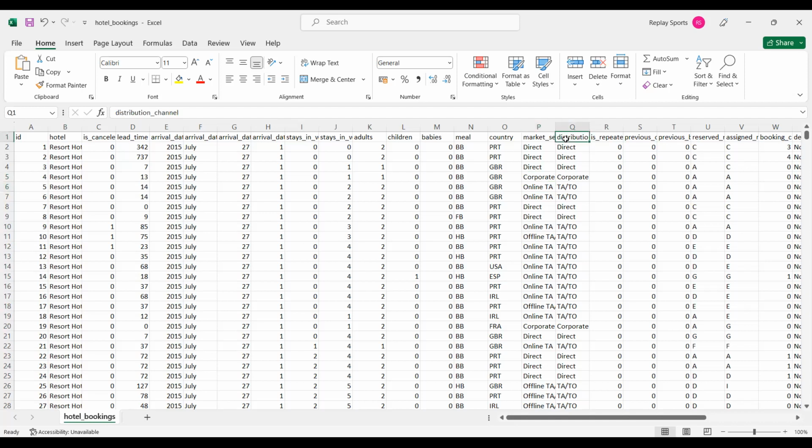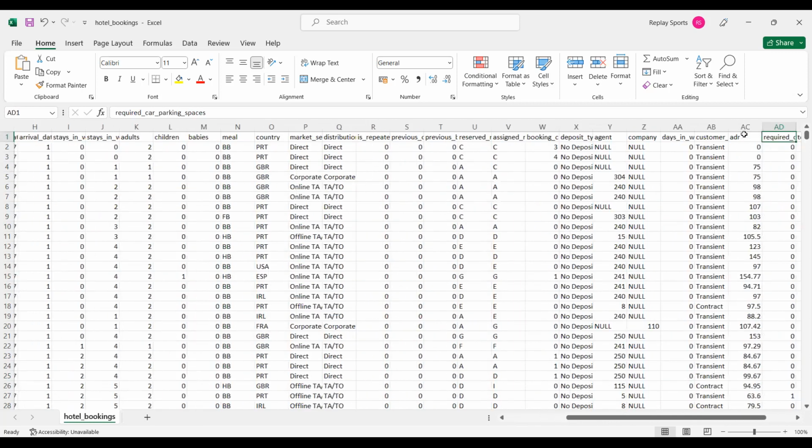Distribution channel. Is repeated customer: coming the first time, or more than once if they have come before. Previous cancellation, if they have any. Previous booking not cancelled. Then reserved room type. Some rooms may be reserved for them. Assigned room type: reserved was C, assigned C. Here you see reserved A, but assigned C. So it is different, right? These are some of the information that the hotel is tracking.